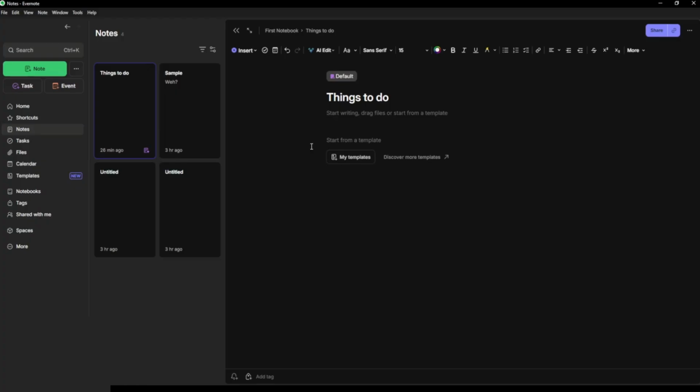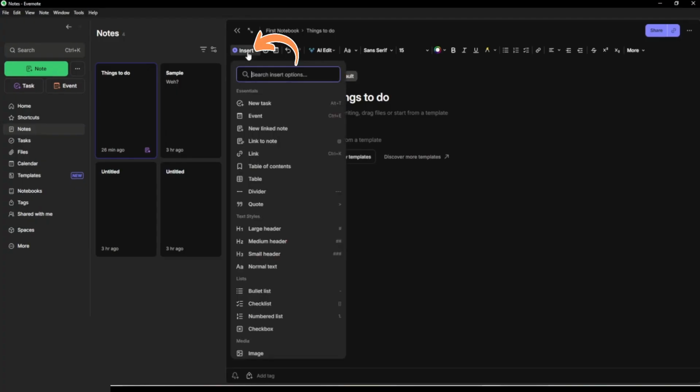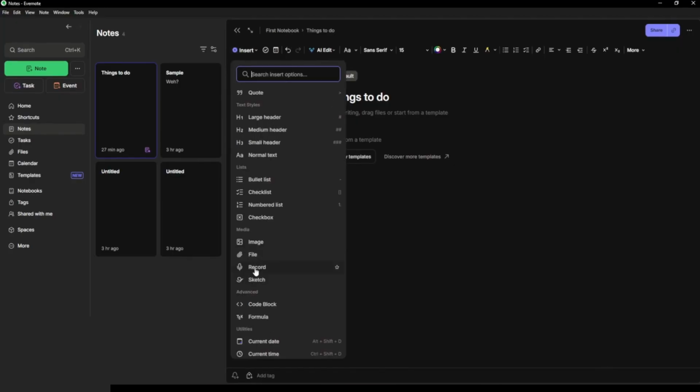Next, add the content you want to transcribe. Tap Insert and then Attachments to upload files. You can add images, audio files, or videos. On desktop, you can even drag and drop files directly into your note. Make sure to label your files clearly so you can find them easily later.